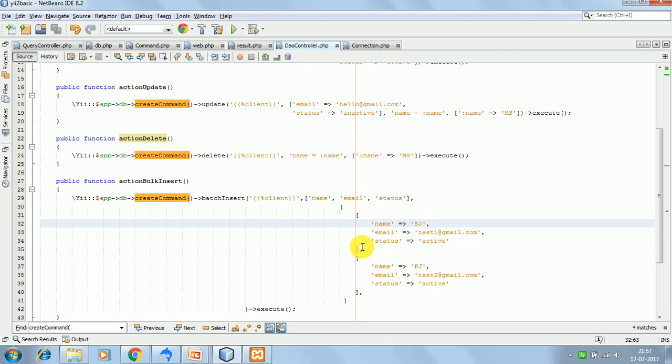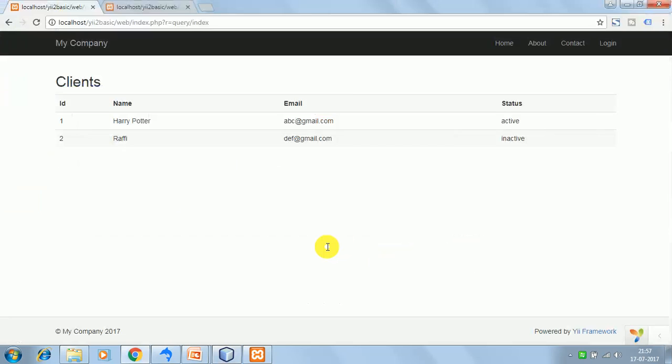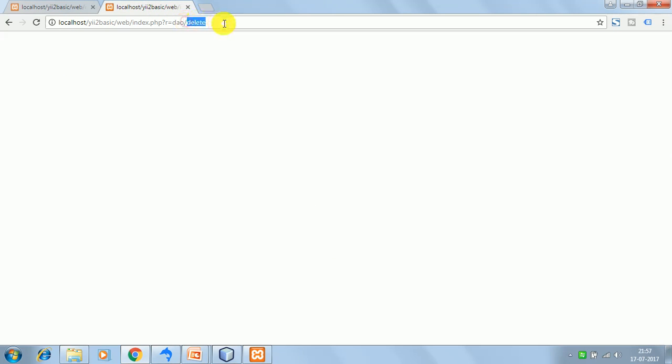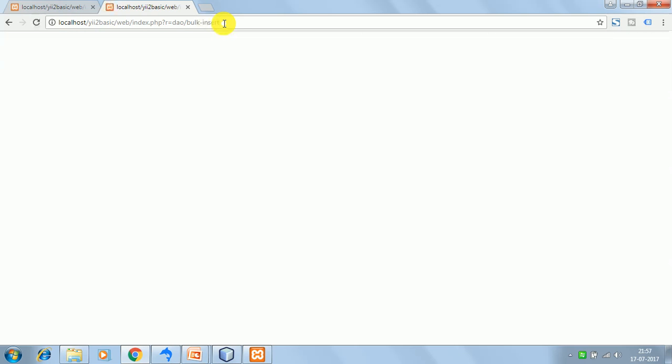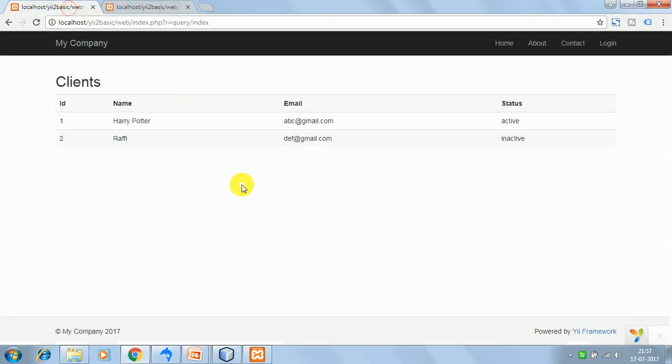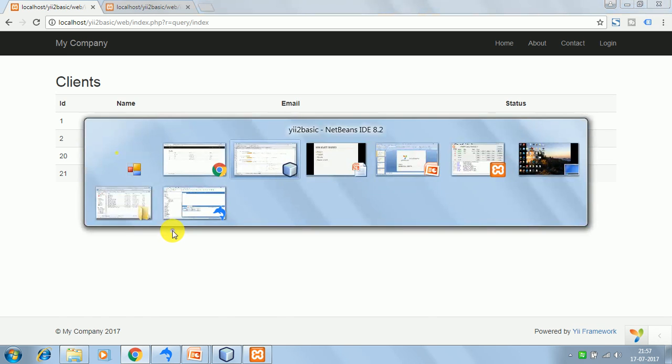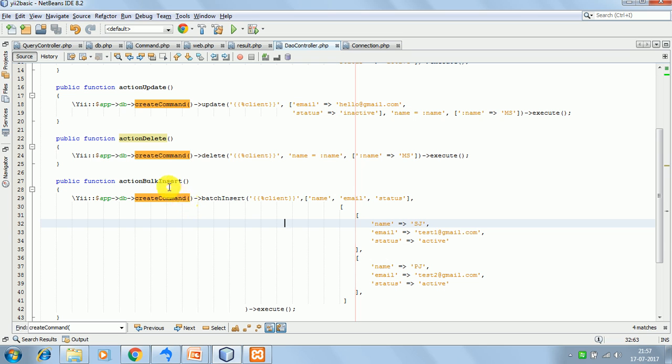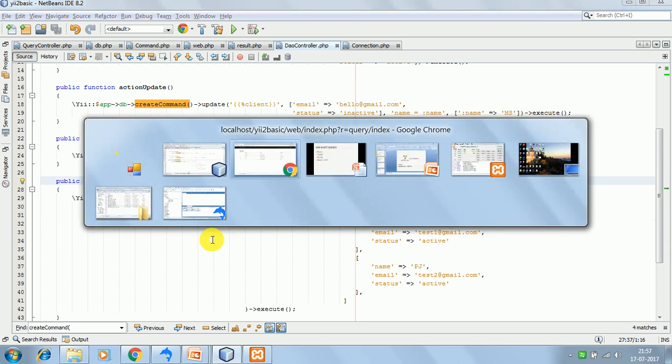So let's look at the output on the browser. So now we have only 2 records. Here I am saying bulk hyphen insert. Okay, now refresh the screen. Okay, so we have added 2 records successfully. So this is how you execute the bulk insert operation.